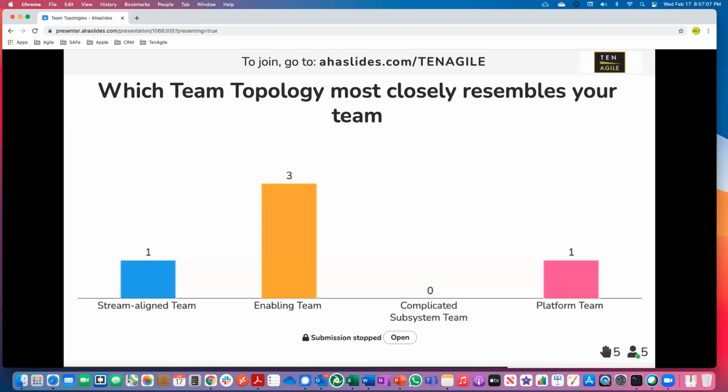I see a comment there. For some reason, I don't see the polls. The polls are actually not part of Zoom. You just have to go to ahaslides.com/10agile, open up the browser window, and you should be able to participate.